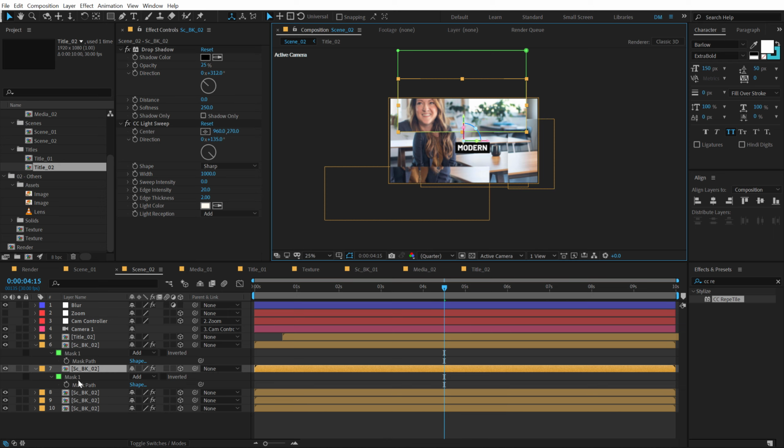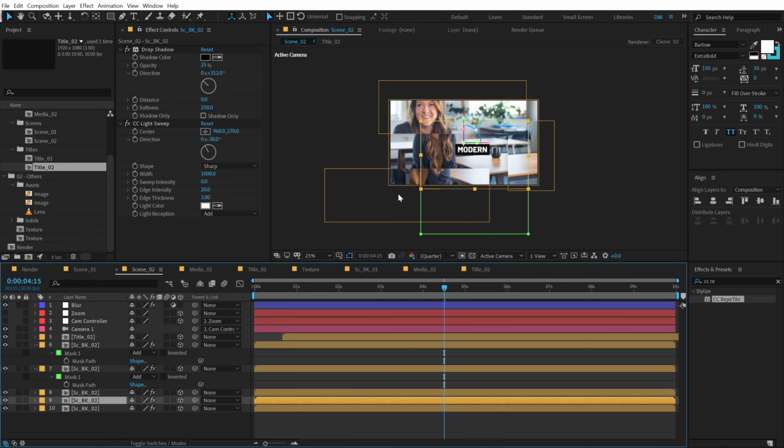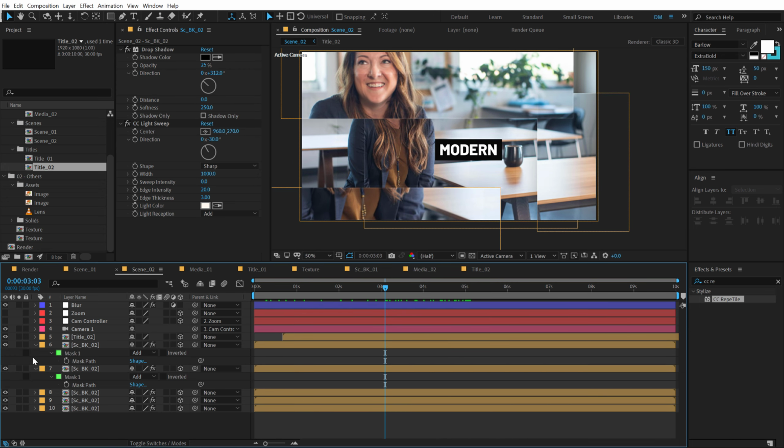Just trying to be a bit more random with shapes, so I can just place this one like so. And yeah, that is looking pretty good, I think, as you can see. Now let's change the way it animates.